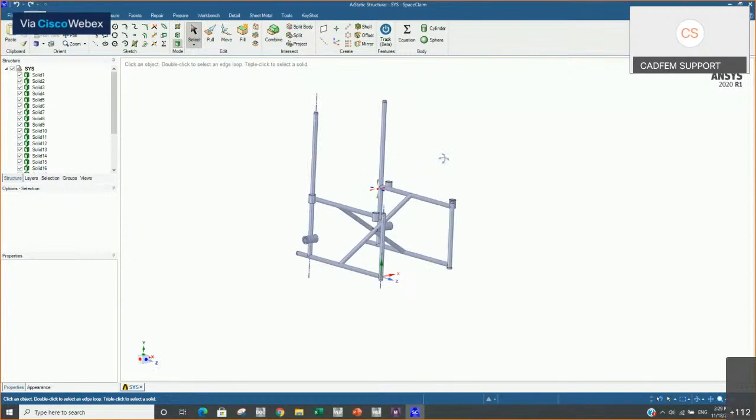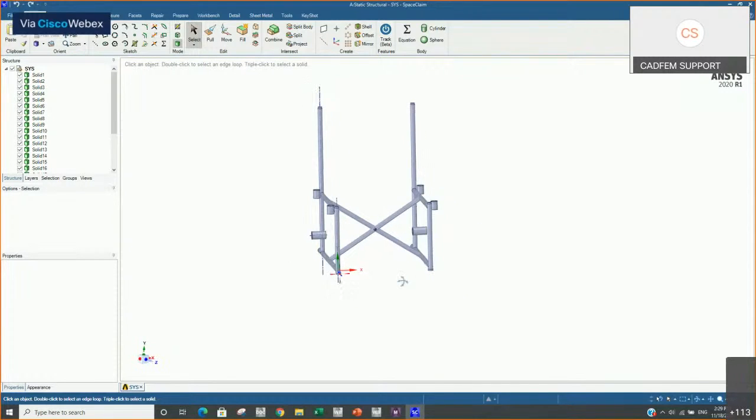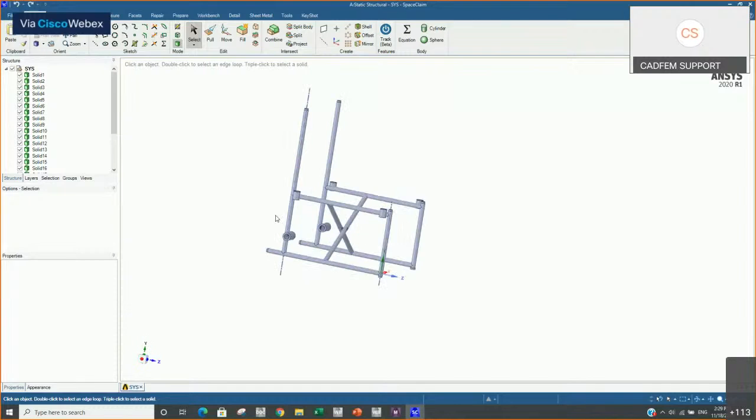So here I am only taking the structure part, only the frame part of the wheelchair, where the bigger wheel comes here and the smaller wheel comes here.